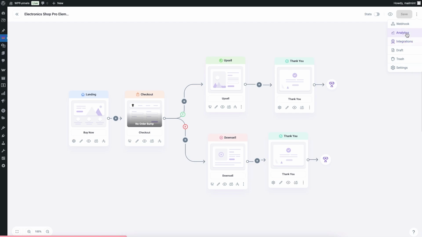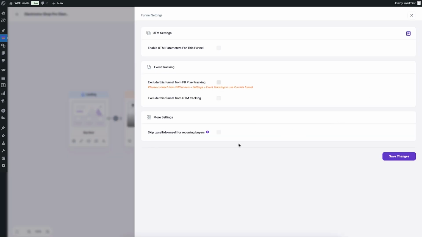Okay, so those are the two things you also get with the Pro plugin. You also have the option to view analytics, but I'll show that to you a bit later. All right. You also have the option to go to settings and configure UTMs for every step or track events using Pixel or GTM. These are things you need to configure in the settings of the plugin first before you can use them here.